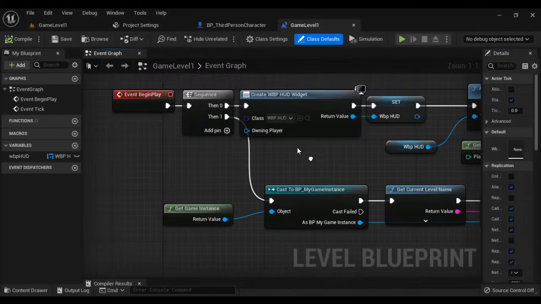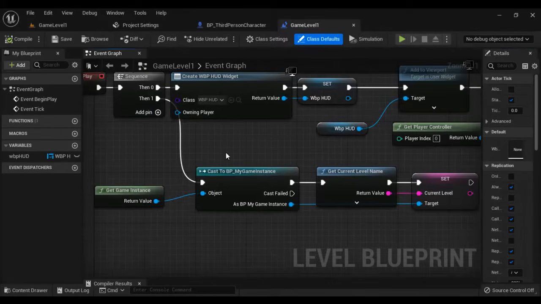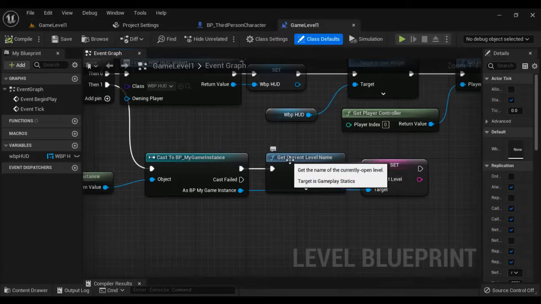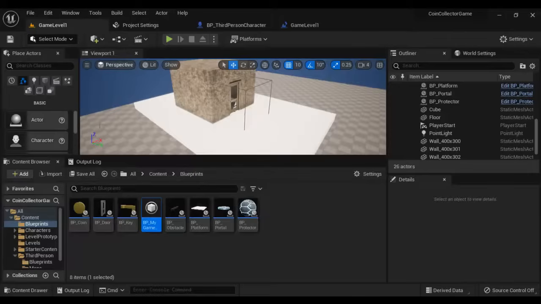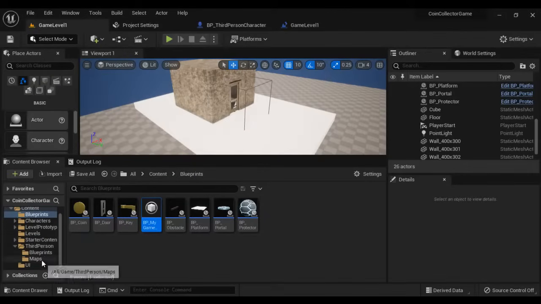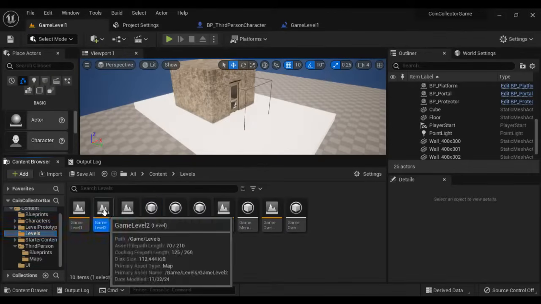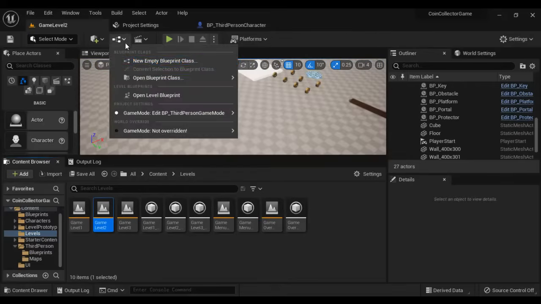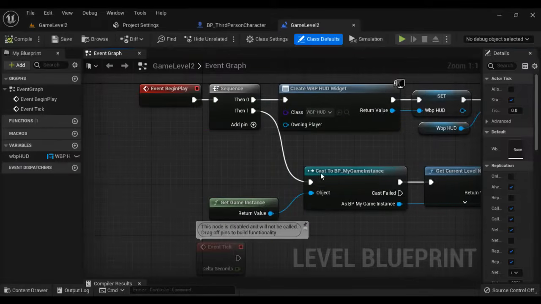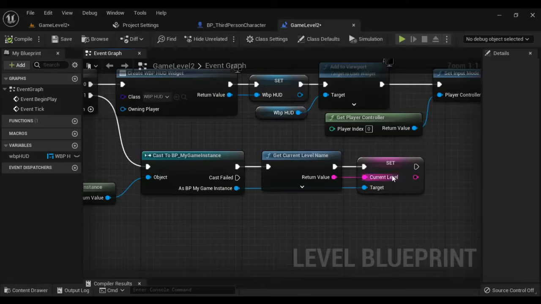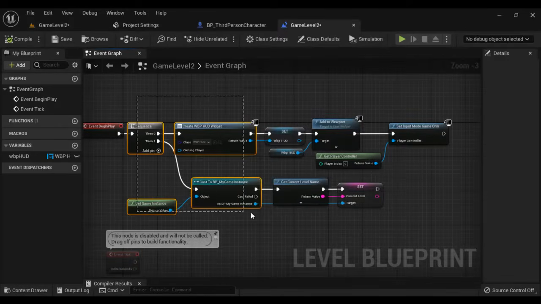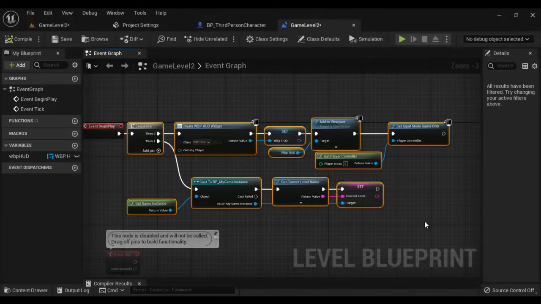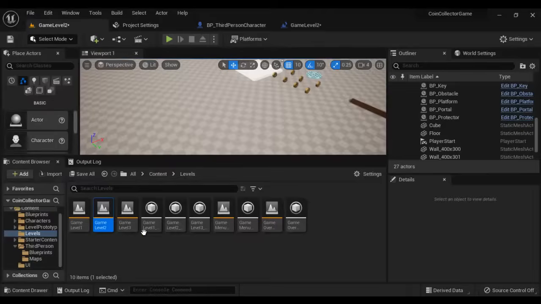And you can see here in an event begin play of game level 1, we are storing the current level. That is, we are getting the current level name and storing it in the current level variable. The same thing we are doing in the level 2 also. So if I go to levels and open game level 2 and open its level blueprint, you can see that here also we are storing the current level name. And the same thing I do in game level 3 also. So what I can do is I'm going to copy all this information. Just Control C to copy. I copy this and I go to game level 3, guys.